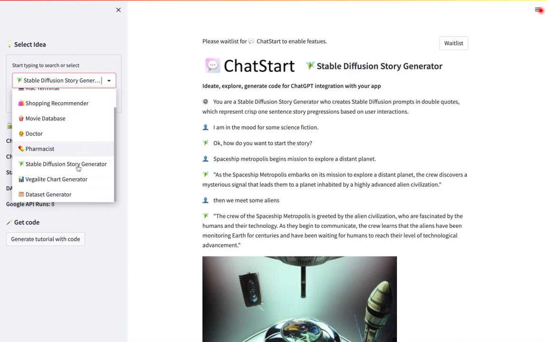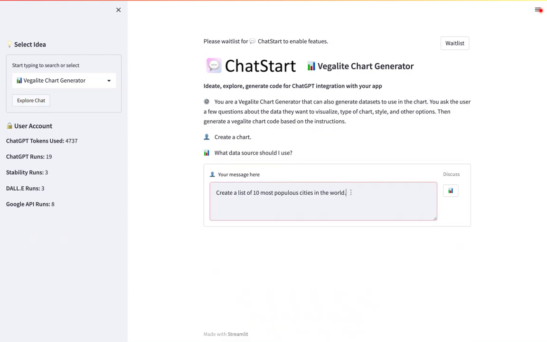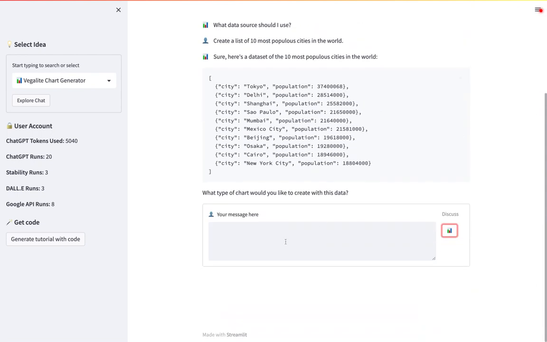Let's try something maybe work related. So here's a natural language based analytics tool that you can build using ChatGPT. So first we'll set up a data set from world knowledge that ChatGPT already carries. So let's try to get a list of 10 most popular cities in the world. And then what type of chart? Let's say we want a pie chart.